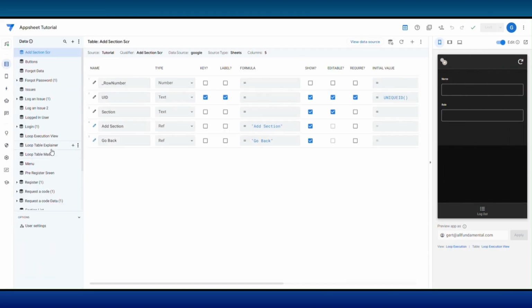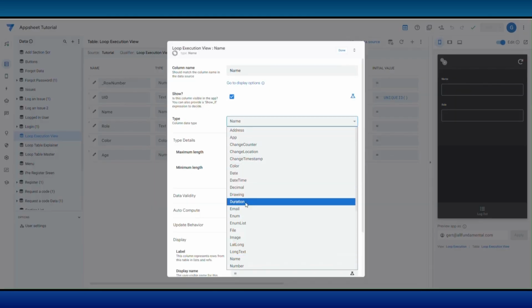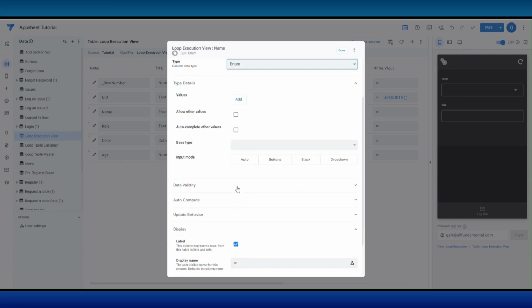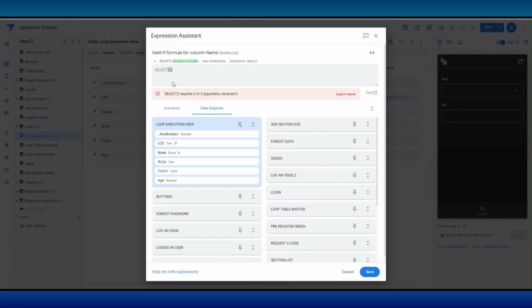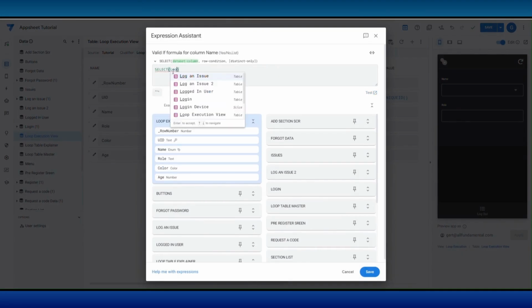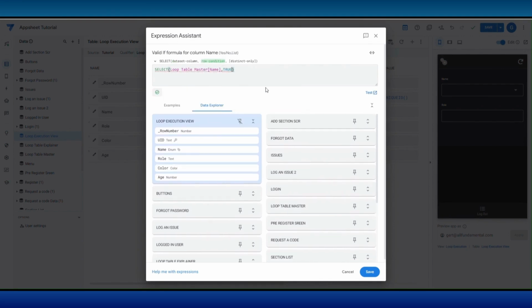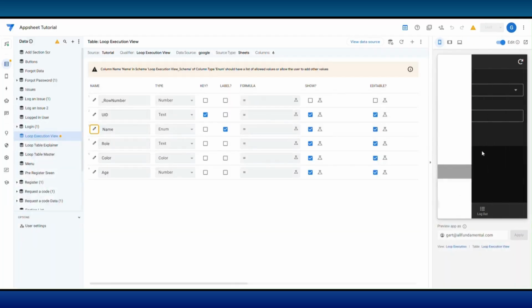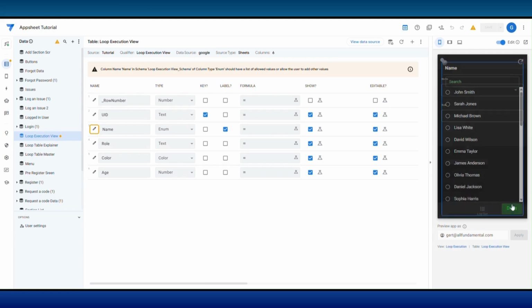To make the demonstration easier, let's make each of our column types an enum. In the valid if formula, you need to put this select formula in. This basically puts all the names that are in the table into this list. If a name is added or removed, it will also be reflected here. Let's save. There you can see all the names in the table also appear in this list.